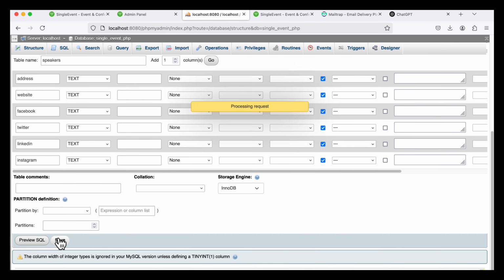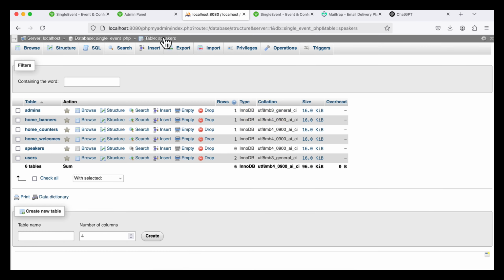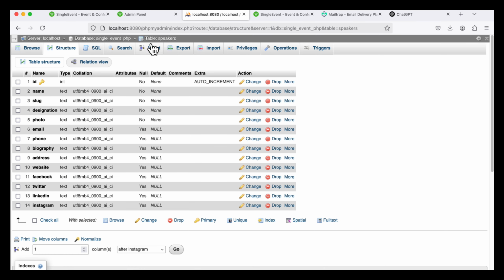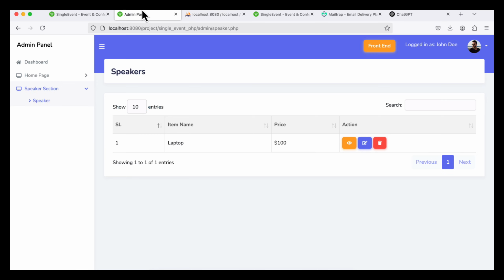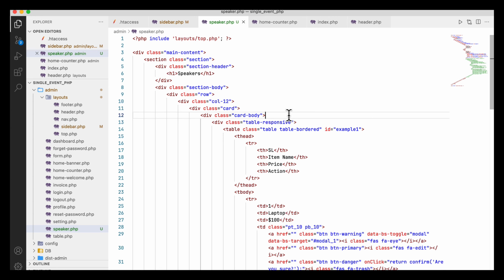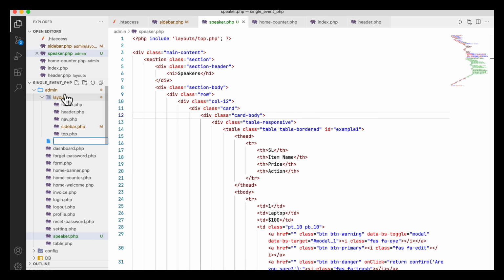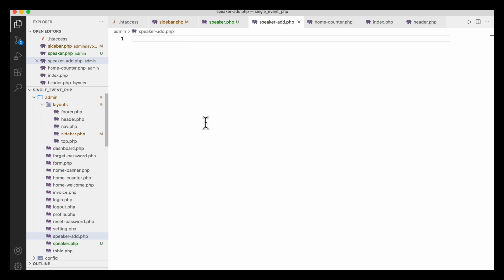So I click on the save button, and the speaker table has been created, you see. So this is the speaker table data. There is no data here now. Now my task is to create a page to add the speaker here. In order to create the page, like the speaker, I am going to create another one, that is speaker add.php.